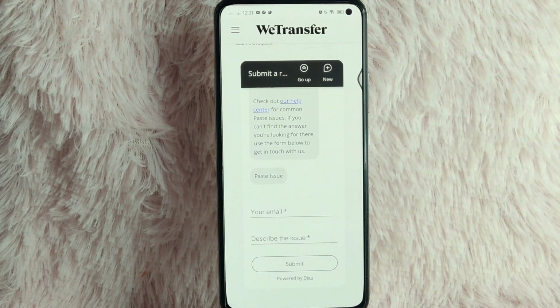There you go. If you wanted to know how to contact the support of Collect, that is the easiest way.